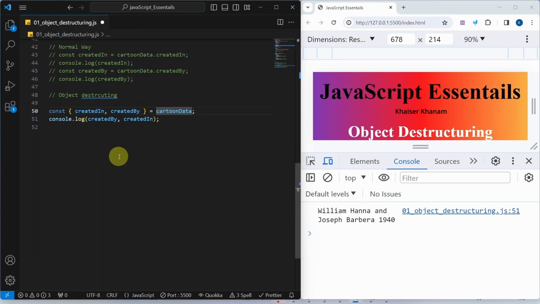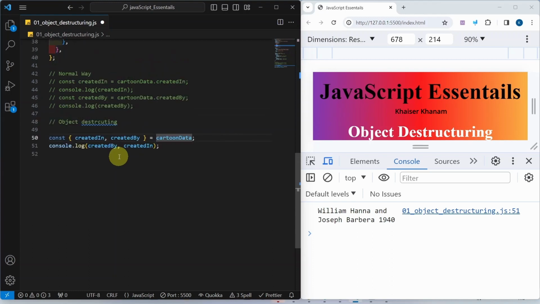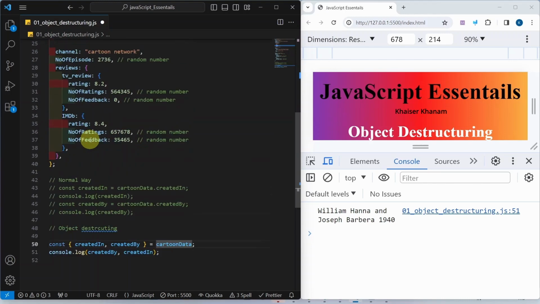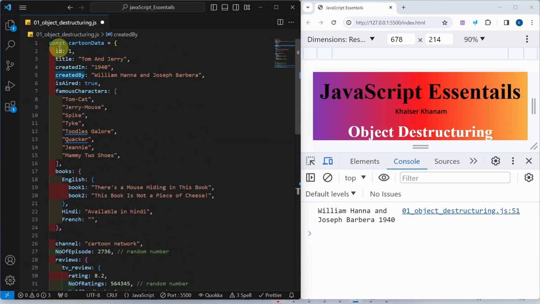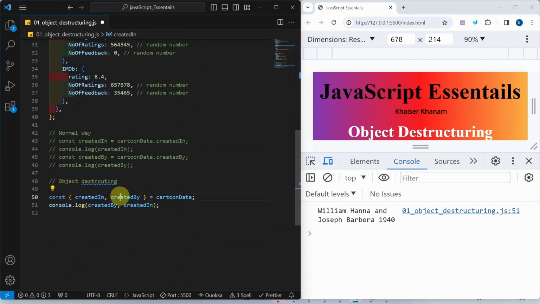Just imagine a group of people, and when we separate them as individual persons, we can take any person randomly. There is no defined order. In the same way, whenever we are extracting variables, we don't have to define them in order. I don't have to give id and title. You can see that without giving id and title, I just extracted createdIn and createdBy, and then also I got the result.